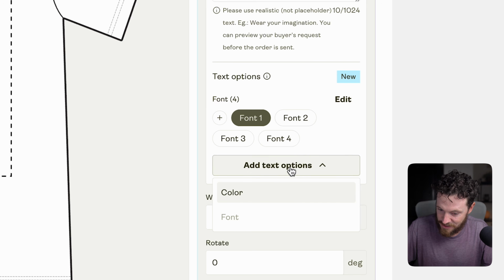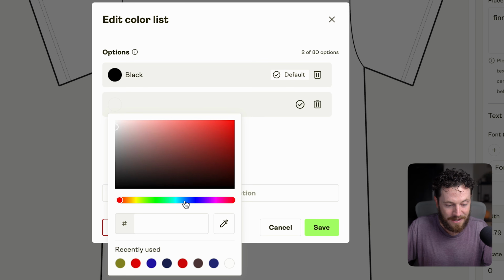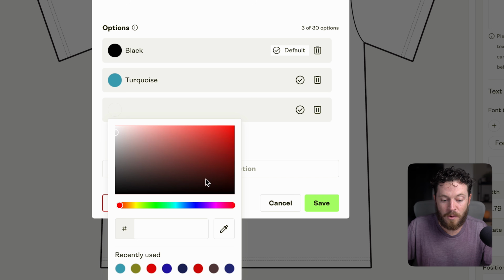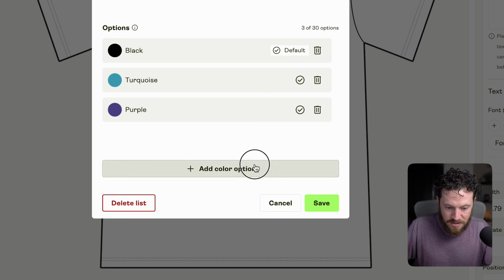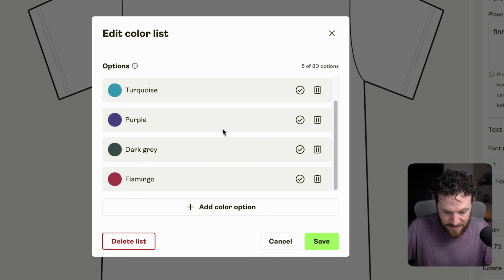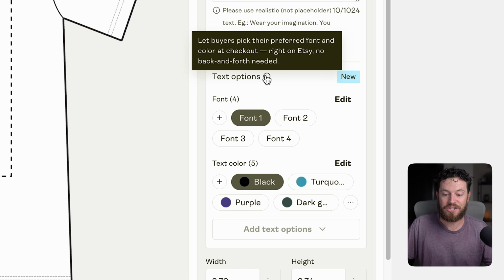So I'll select add text option again, select color, and you are able to add 30 options as you see here. I'll select add color option, and I'll choose just a few options for this example. And if you have a specific color that you're wanting to use, you can add that hex code right here. Let me just add a few more options here just to show you how this works. Once you have your colors added, go ahead and select save. Now buyers are able to pick their preferred font and color at checkout right on Etsy, no back and forth needed. So it makes it super easy for yourself as a seller as well as for the customer.